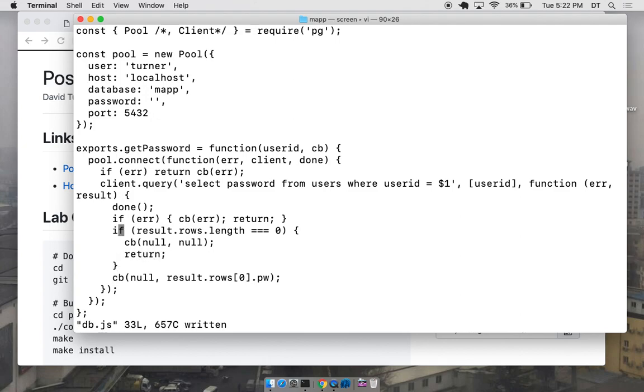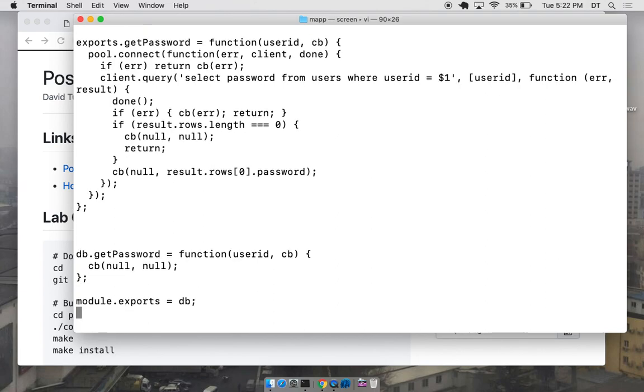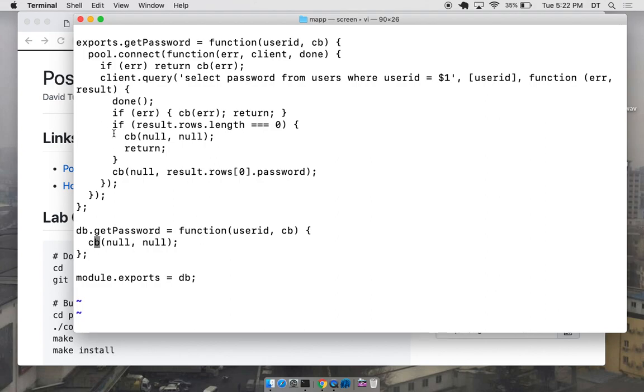And let's suppose that the length is not 0, then the length must be 1. We could have an assertion for that, but I'm going to leave that out. And then we call the callback function with the password. And this is how we get it. It's row 0, because there's only one row, with a password field, because we're only selecting the password field. So that should kind of do it. And this is our get password function, remember? This is the case where we were simulating that we didn't find it. So when the length of the result set is 0, we're going to pass in null here. That's what we were doing.